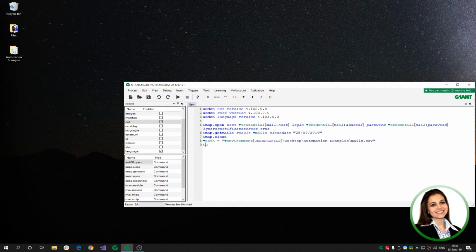Don't forget to add a C# snippet that will create the directory for you: System.IO.Directory.CreateDirectory, and here we want to get the directory name, System.IO.Path.GetDirectoryName from the path.